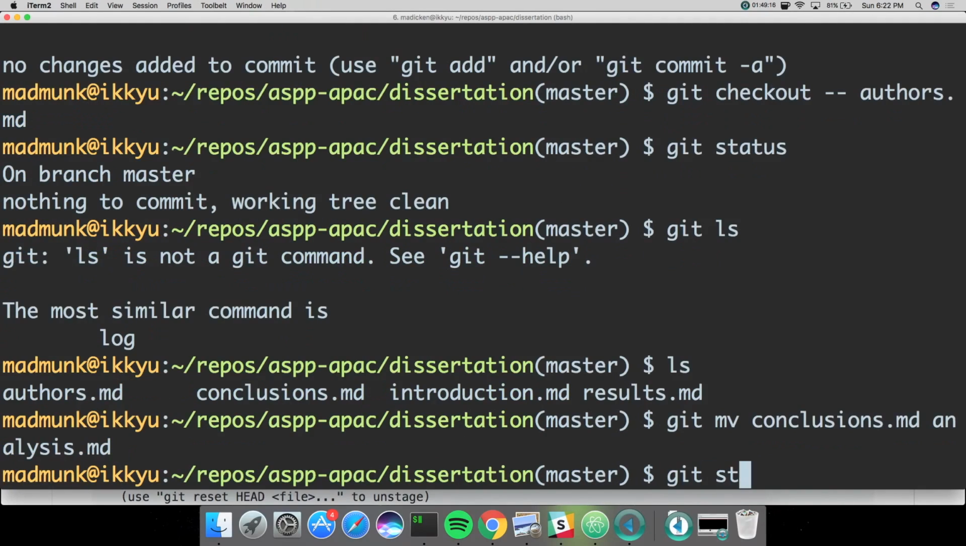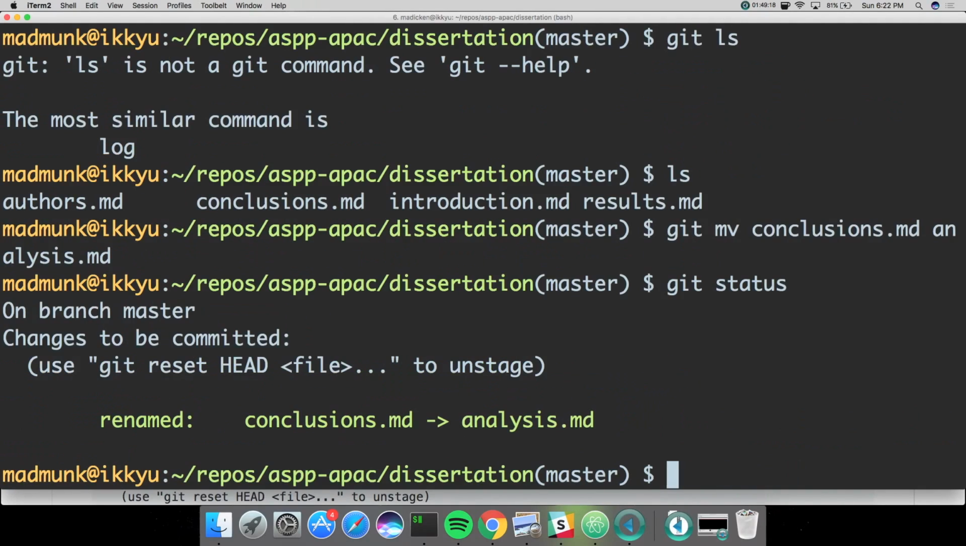Now let's see what happens when we do git status. Okay, so git status, now this particular command did something very interesting. We didn't just change the file. Yeah? Why isn't there two double dash between mv and the two files? I think we actually could do that. Do you want me to try it? Sure. Yeah.